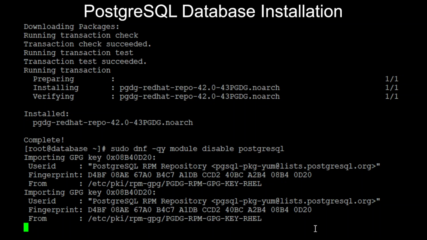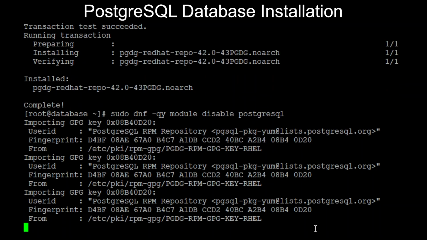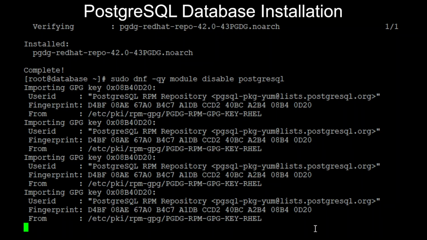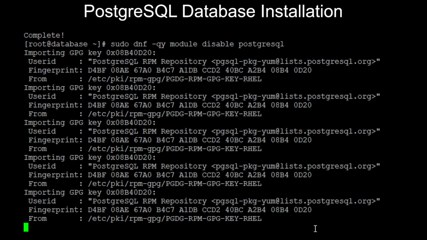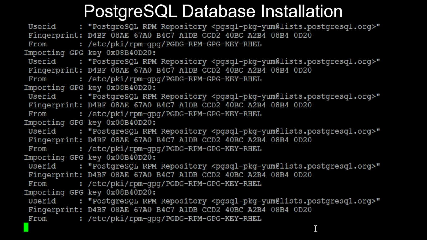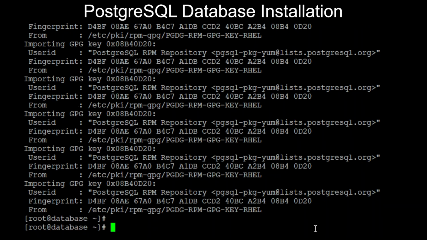It will do disabling the default module which is available in the Linux machine. Once it is completed, we can go with the next step. Here it is performing the disabling activity. It is identifying and okay, it is completed.